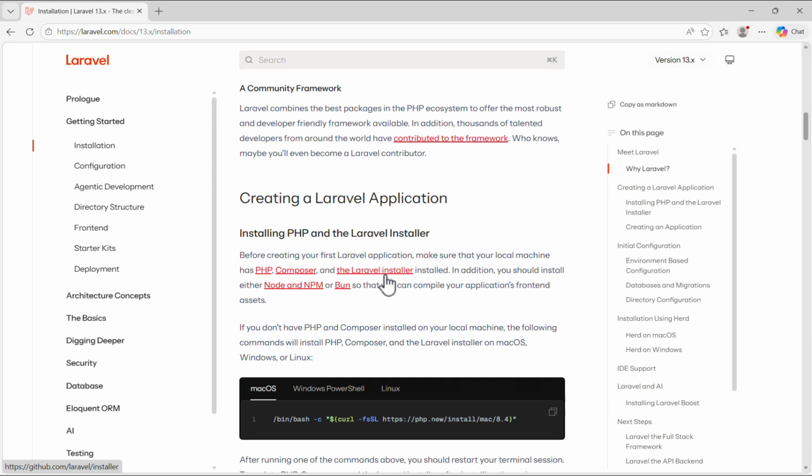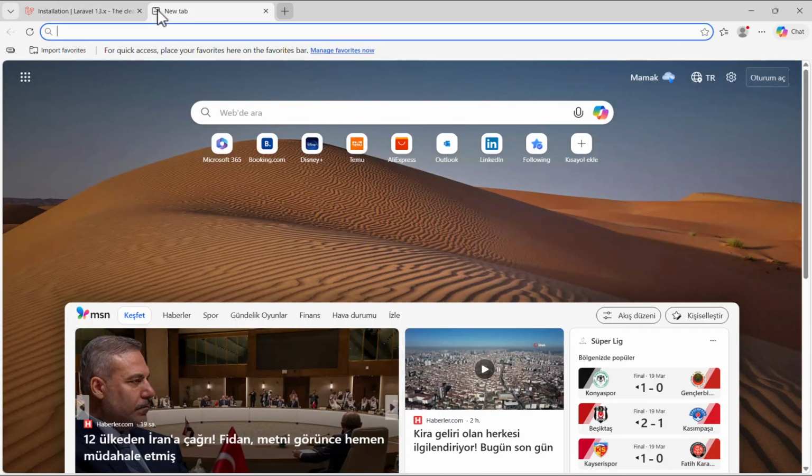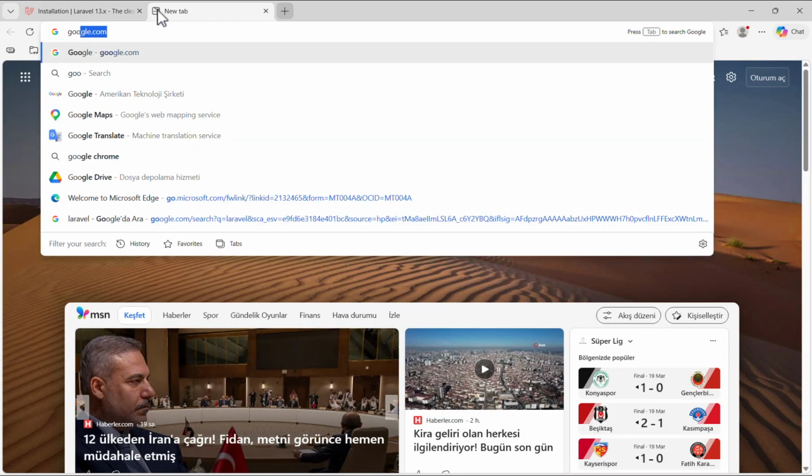We are not going to install any Laravel installer package or anything. We are going to start from scratch. We don't need this. Then we need NPM and Node. So let's start with PHP. For PHP, I'm going to use WampServer.